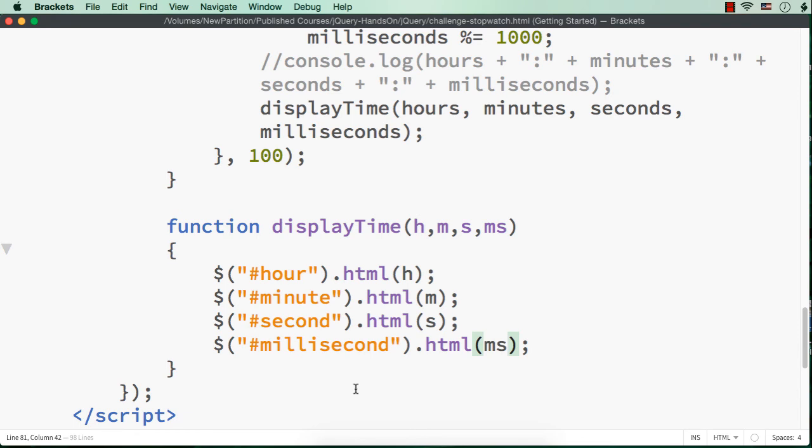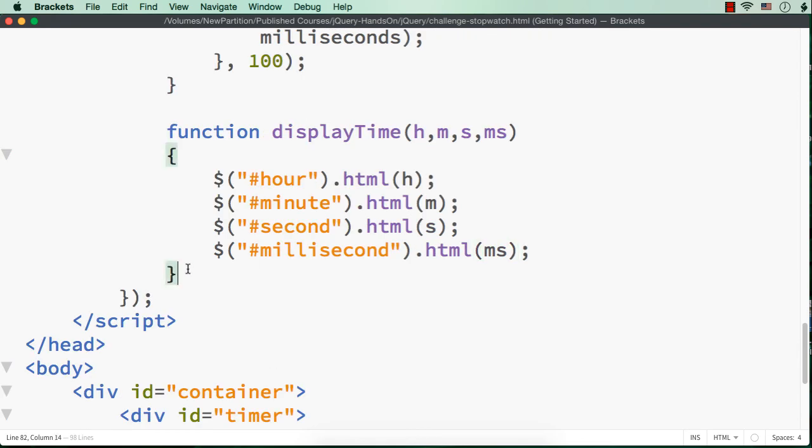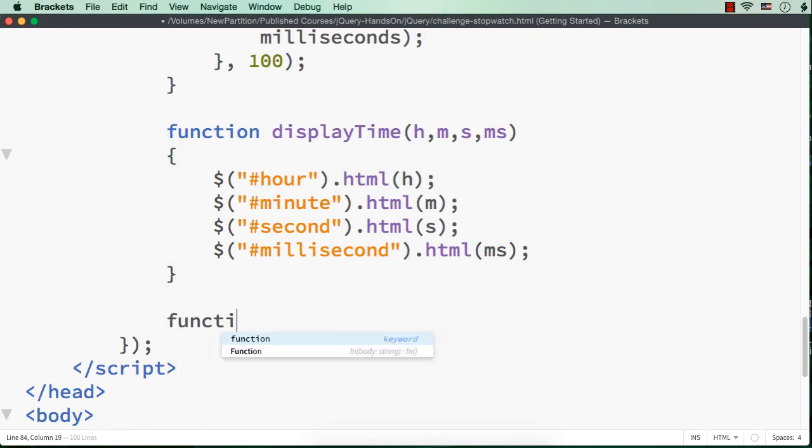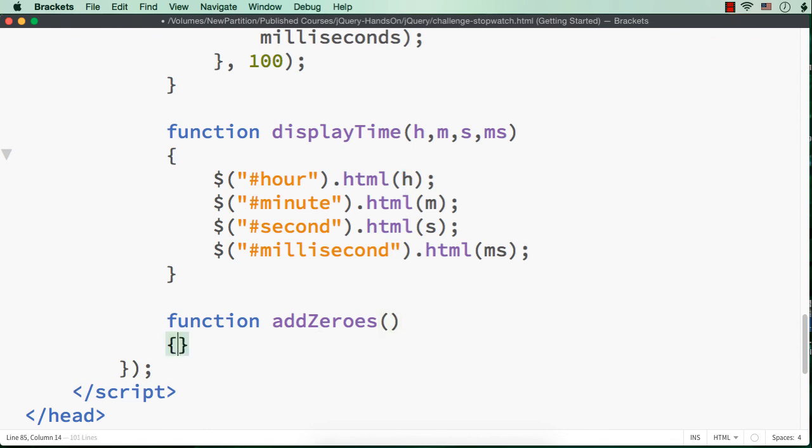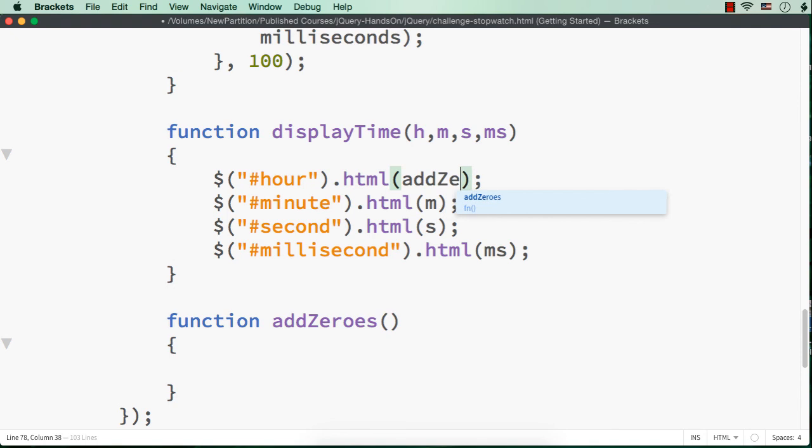For that, let me have another function. Let me specify the function as add zeros, and for this function we are going to pass the value and also the number of digits for this. So if the function is add zeros, how will we call this function here? It should be like add zeros, and within this we will pass h and also 2, because for hours we need to have 2 digits, right? We will see how to do that using the add zeros function.